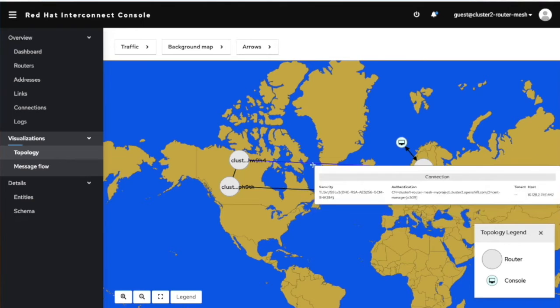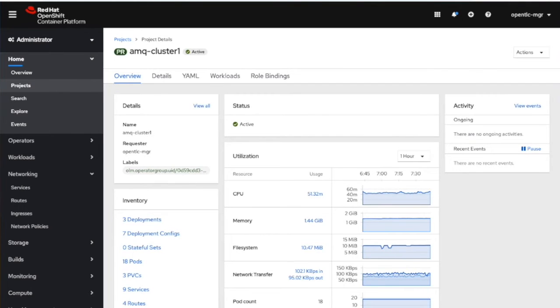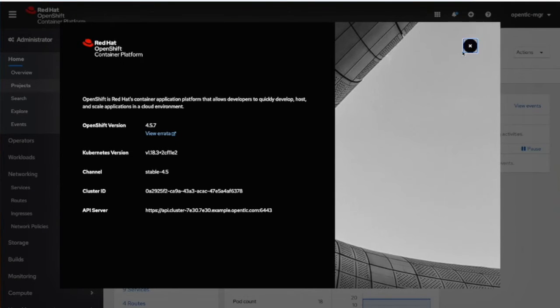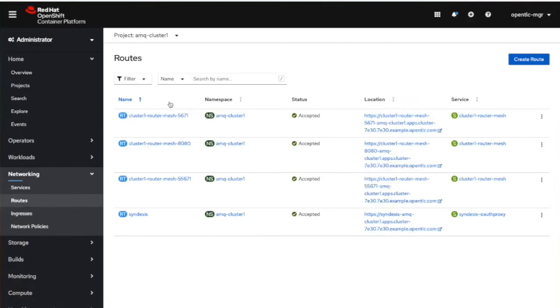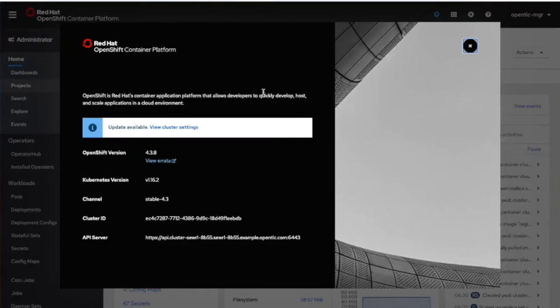Now let's quickly take a look at our clusters. Cluster 1 is deployed on this instance of OpenShift. The version of OpenShift here is 4.5. And I've exposed this route to manage the communication to this cluster, while the second AMQ cluster is deployed on this OpenShift instance. This is an older version of OpenShift, so that's release 4.3.